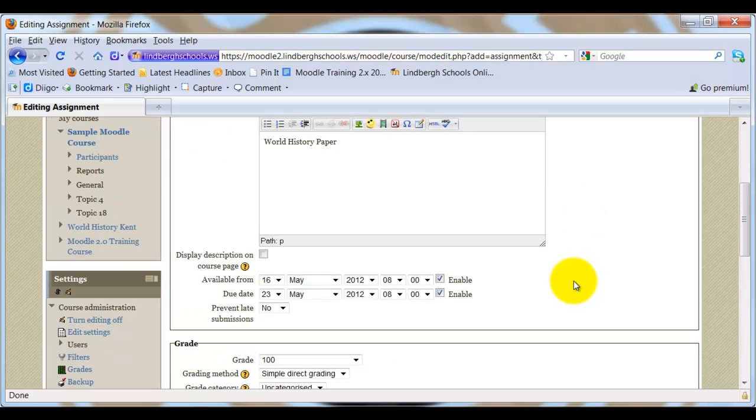Okay, you can choose to enable the Available From feature, and if you do this, the students will be able to see the assignment if the eye is open, but they will not be able to access it. They'll get a message that says this assignment's not available yet. If I don't want to use this, I just click the checkbox and uncheck that, and the feature will be disabled.